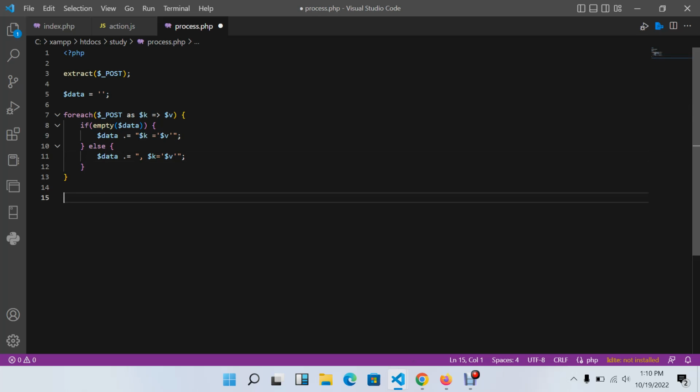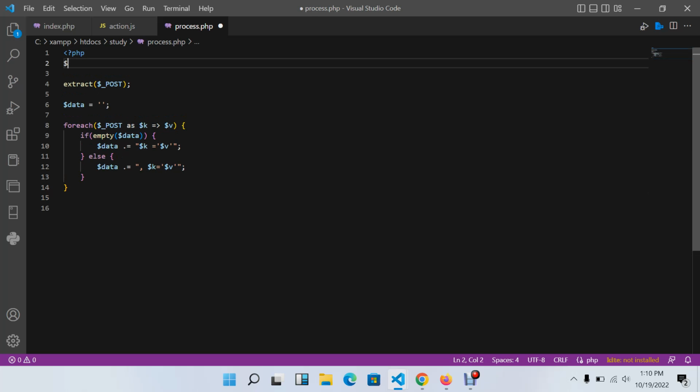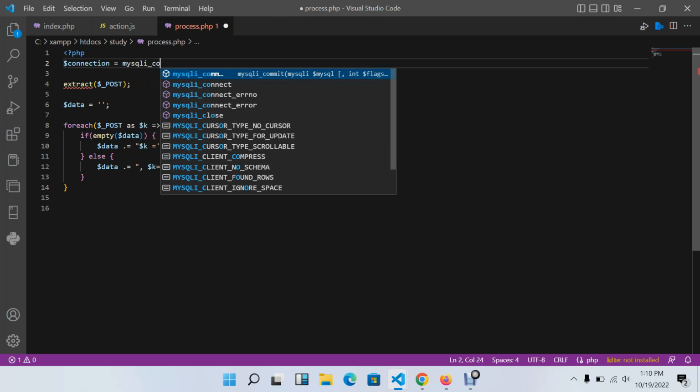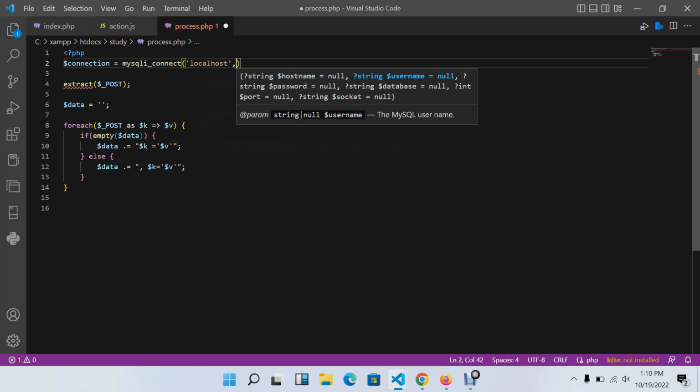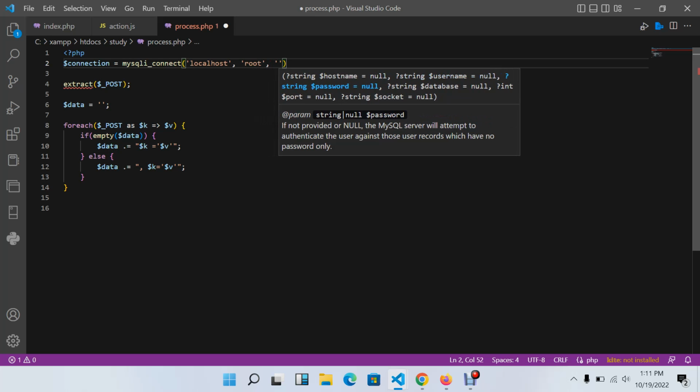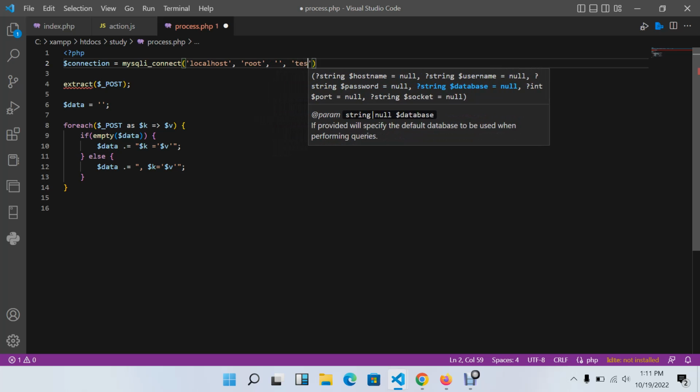So to store this data into the database, now that we have seen it in the process.php page, what you do is just the normal insertion to the database. First we connect to the database, which we will just create here. You say $send_connection will be equal to mysql_connect. So the first thing is localhost. We are running on a local server, and the username is root, the password is empty, and our database name is test.